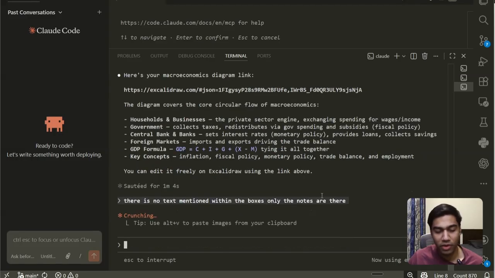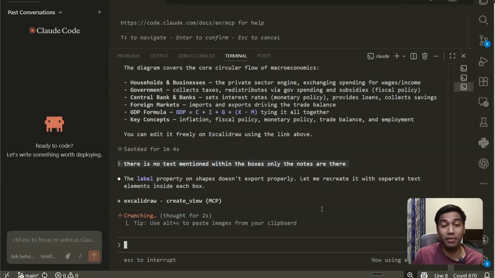I'm just going to go ahead and say there is no text mentioned within the boxes, only the notes are there. So I've given it that, and now technically again I believe it will utilize the same MCP server to edit that particular diagram, and that's crazy. I can just use it as a simple tool that I've built into my computer. I don't need to think about anything else, and that's the crazy part.